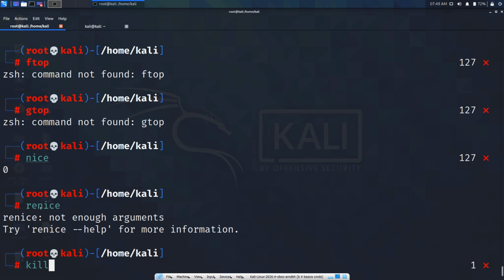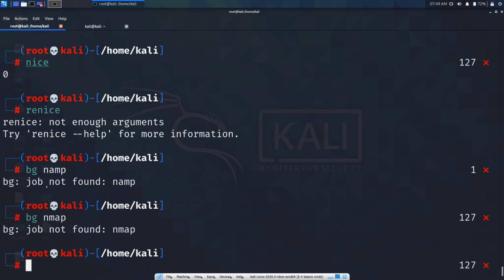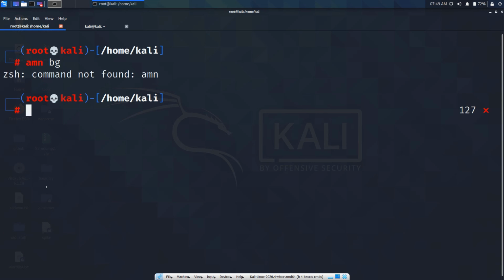Next, the kill command. Kill and the program name or the process ID, PID. It will kill the particular process or the process related to the PID. And fg is nothing but the process which is running in the background will move to the foreground, and bg is a command to move a process to the background. For example, bg in nmap, sorry, that was a typing mistake.